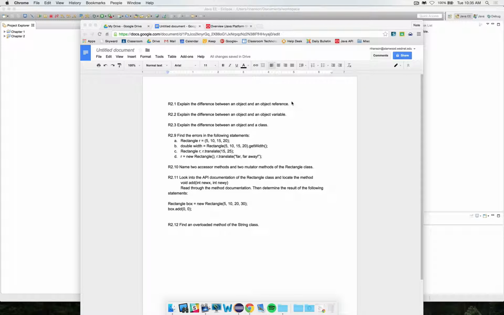Okay, R2.2, explain the difference between an object and an object variable. Okay, it's very similar. The object is stored somewhere in the computer's memory. The object variable is that name that you created for it. So Fluffy would be the object variable. And the object itself, Fluffy itself, is somewhere in the computer's memory.